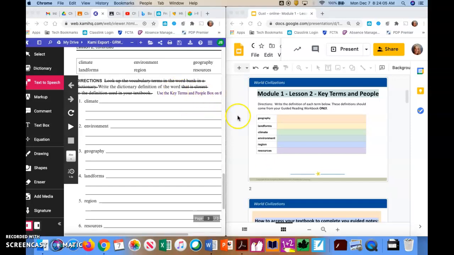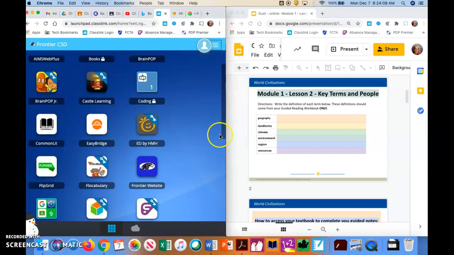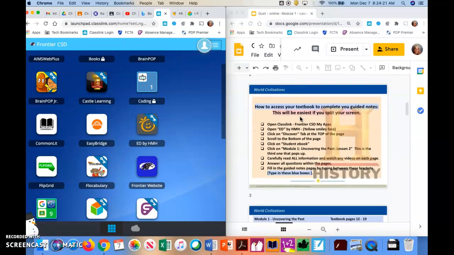Okay? Now, to complete your guided notes, you are going to need to go into your class link, and you want to find the Ed by HMH link. It's the smiley face. Miss Gus gives you some great directions on how to locate that on page 3 of your Google Slides for your guided notes.